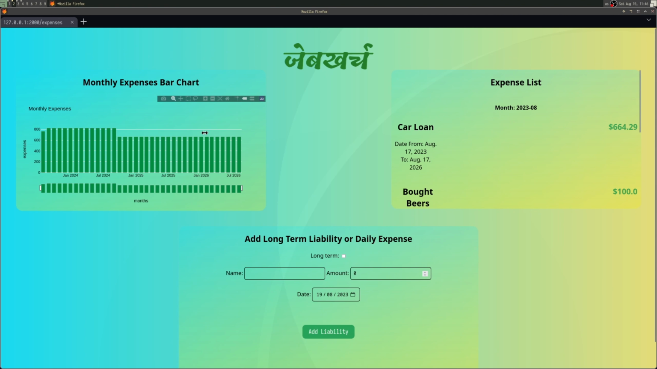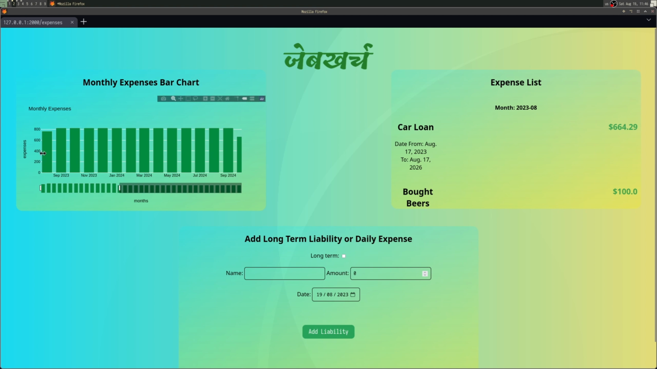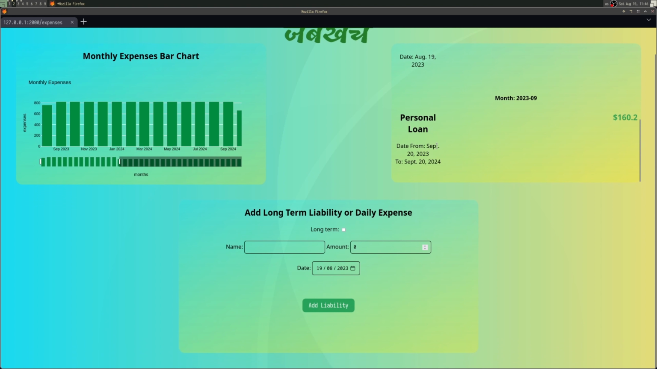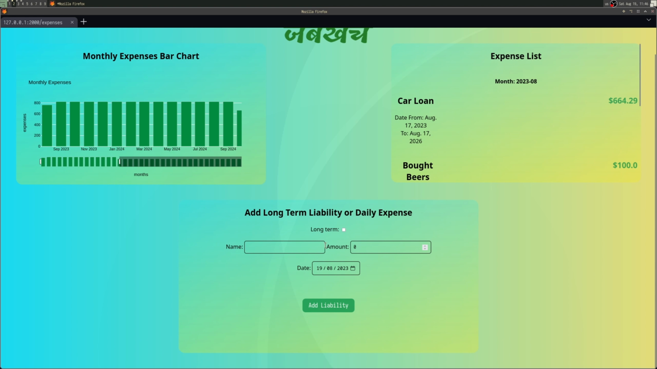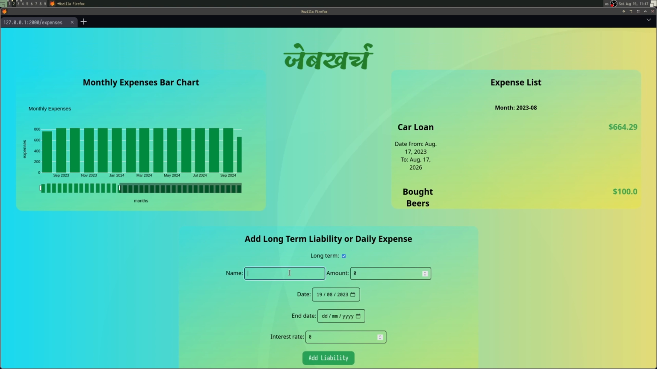We have on our left here a monthly expense bar chart, which is showing expenses for every month. On our right here, we have those expenses as a list with from date and to date, etc. And below here, we have a little form. It also has a little checkbox to check if we are going to add a long-term liability or a short-term daily expense.